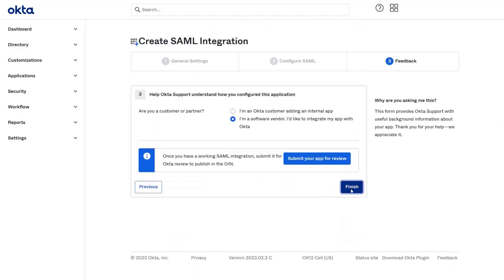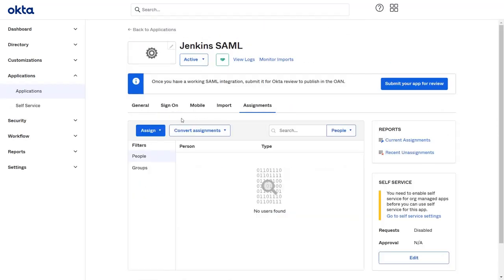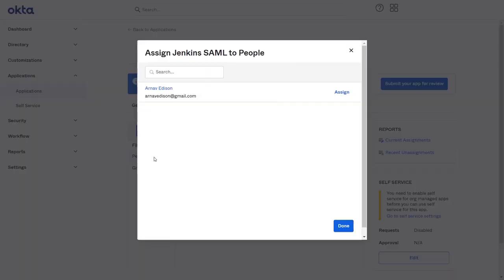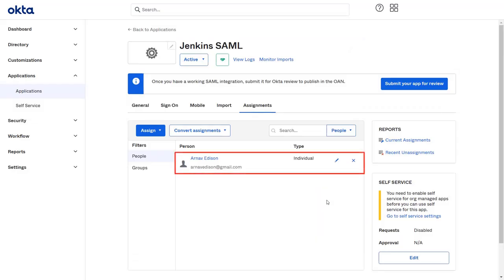Then click on Finish. Go to the Assignment tab and click on Assign and select Assign to People. Now assign the app to the people. Click on Save and go back. Click on Done. You can see that the user is assigned successfully.